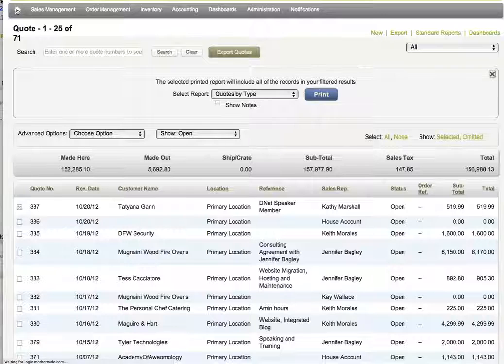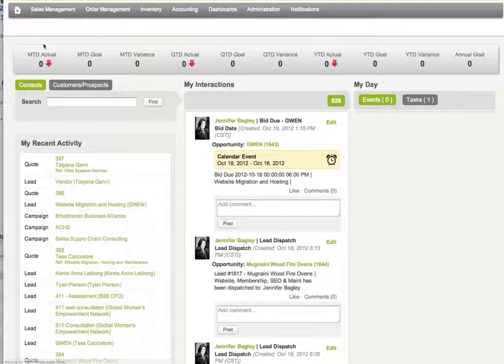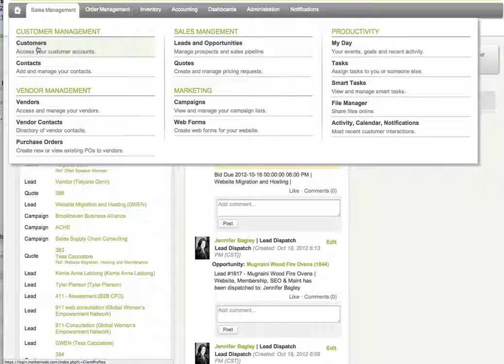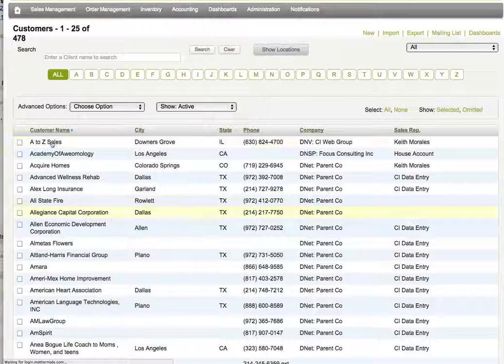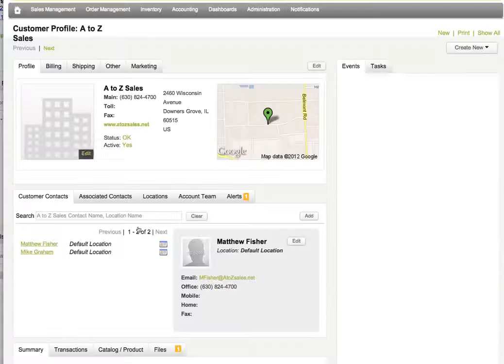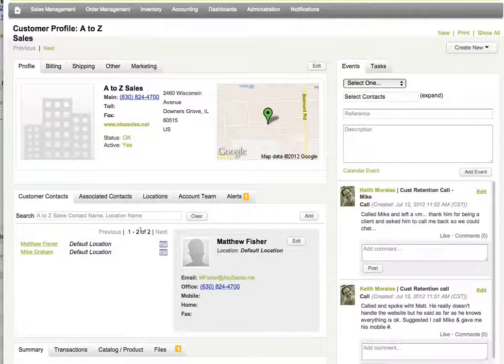Another way to go in and do quotes, let's say this is going to happen from an existing customer. So I'm going to go back to our home page and very quickly show you how to do this exact same process from a customer. You're going to go under sales management, you're going to choose a customer. So let's say that this is going to be A to Z sales. And this is an existing client who wants another quote for a different product or services.